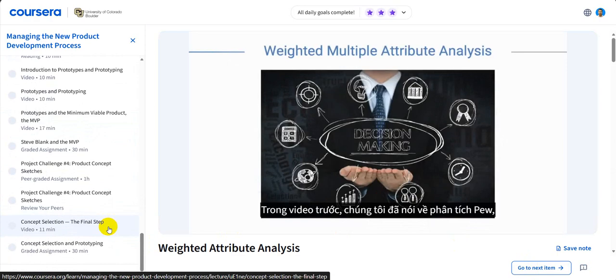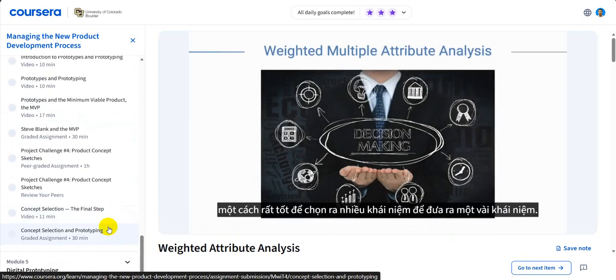In the last video, we talked about the Pugh analysis, a very good way of down-selecting many concepts to get to a few. In this video, we're going to talk about an even more sophisticated approach, something called the weighted multiple attribute analysis. I think you'll find it's an even more effective way to down-select many concepts to get to the few you need to take forward. Let me show you how this works.